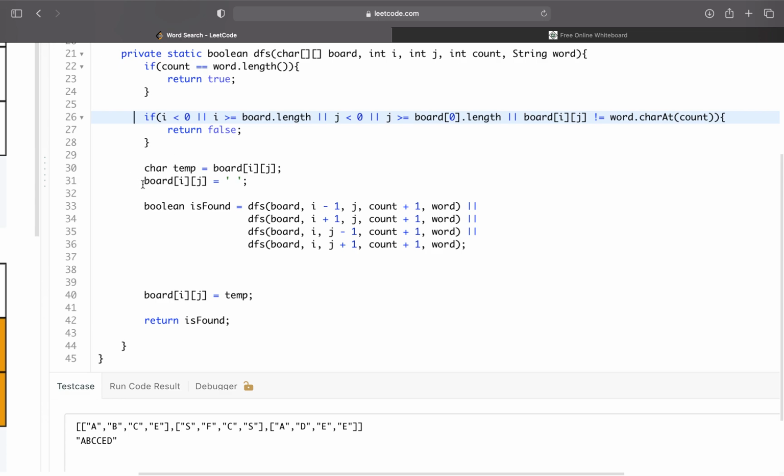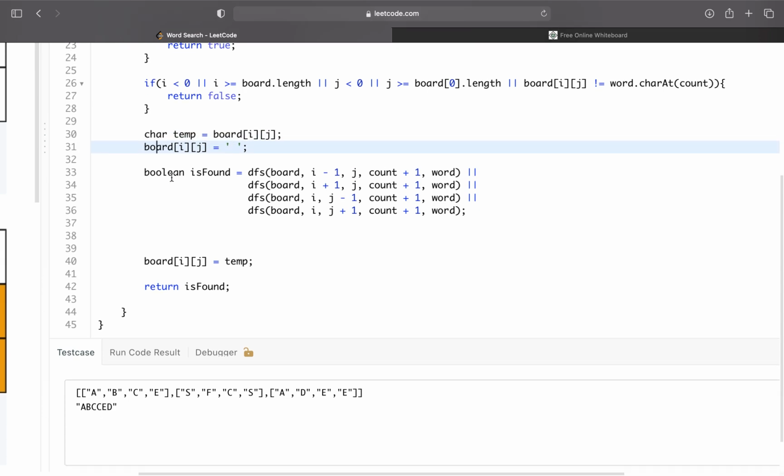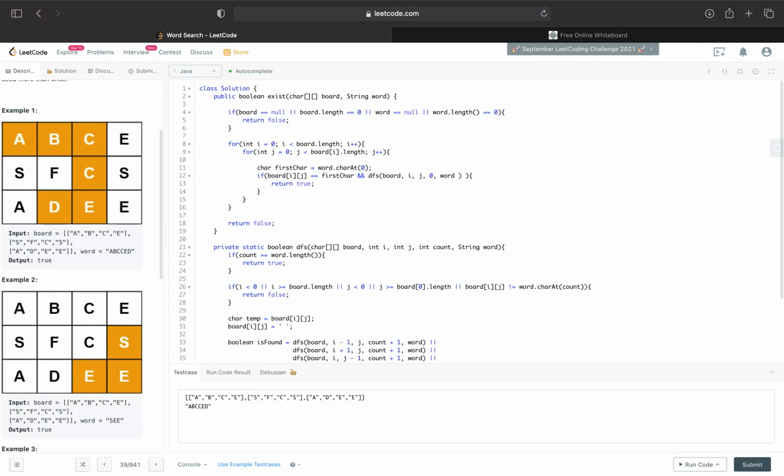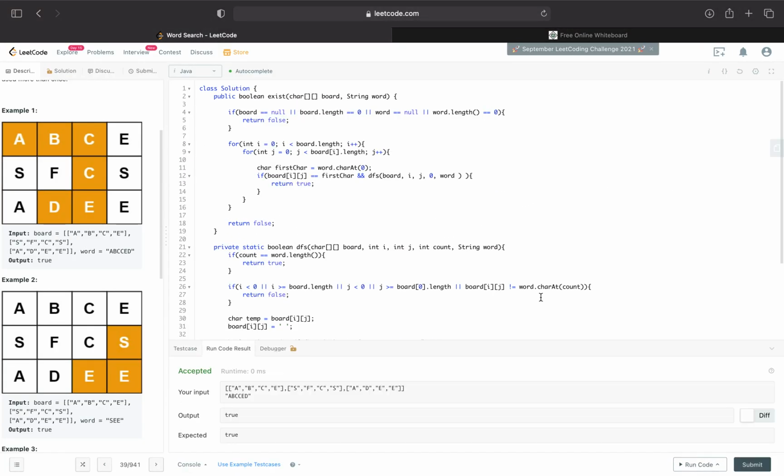And then because we don't want to reuse the same cell for two different characters, we need to mark that cell as empty, so we store it in a temporary variable. And then we do a DFS, we increment our count, pass in up, down, left, and right, and then set that. Then we populate the cell that we marked as empty again, and then we return whether or not we found our word. And I'm gonna run this now, and accepted, and let's submit.